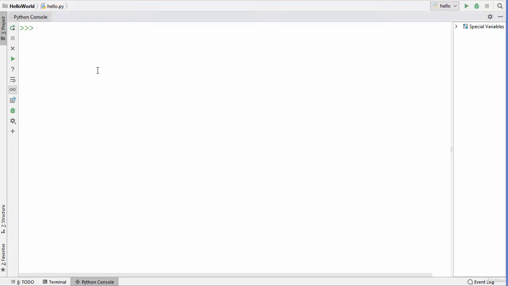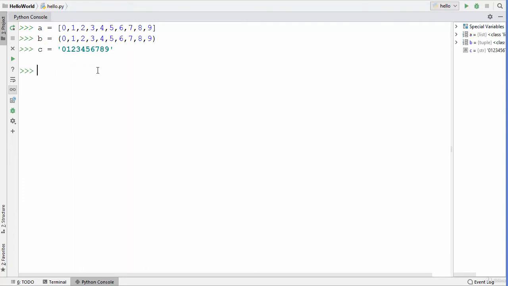So let's get started. So first of all, I'm going to declare a list. So now we have three variables. First is a list, second is a tuple, and third is a string.